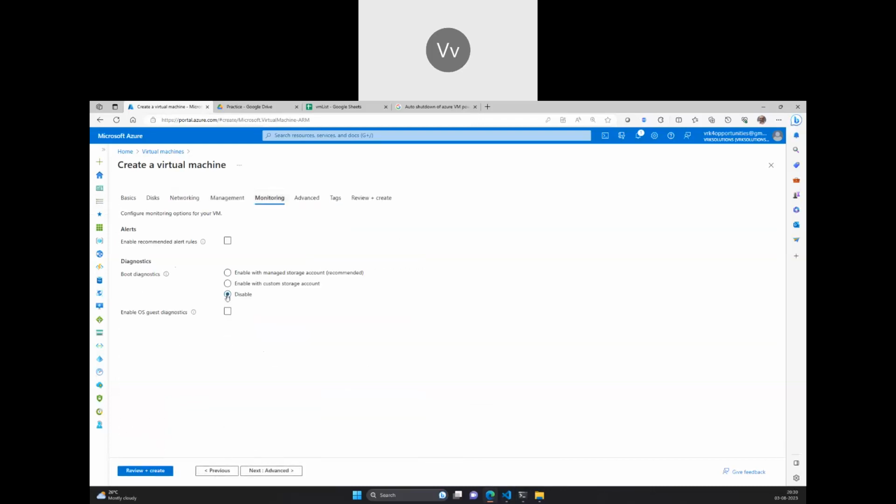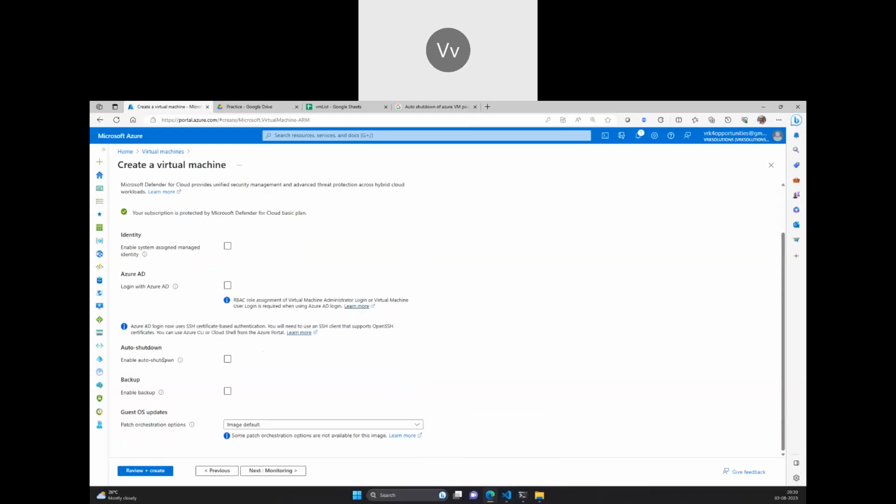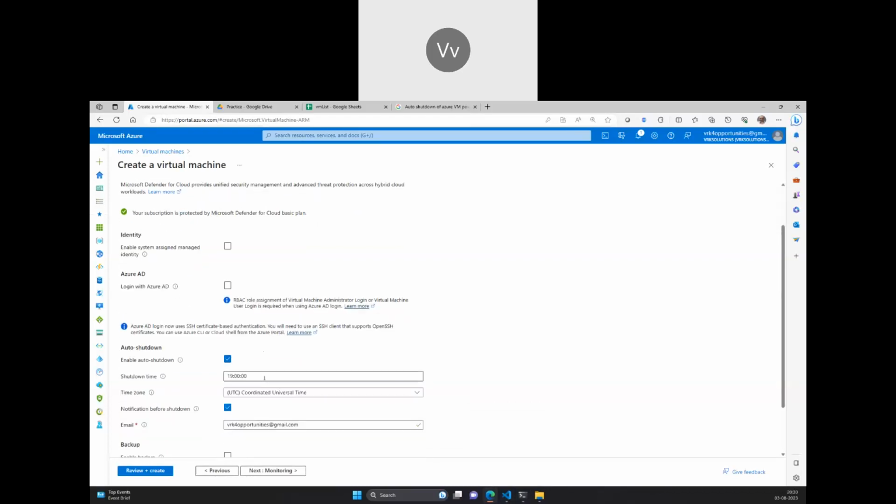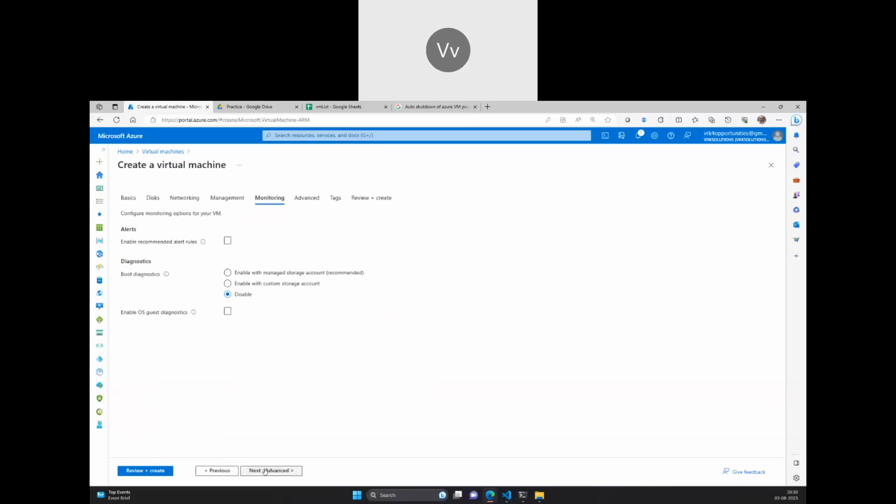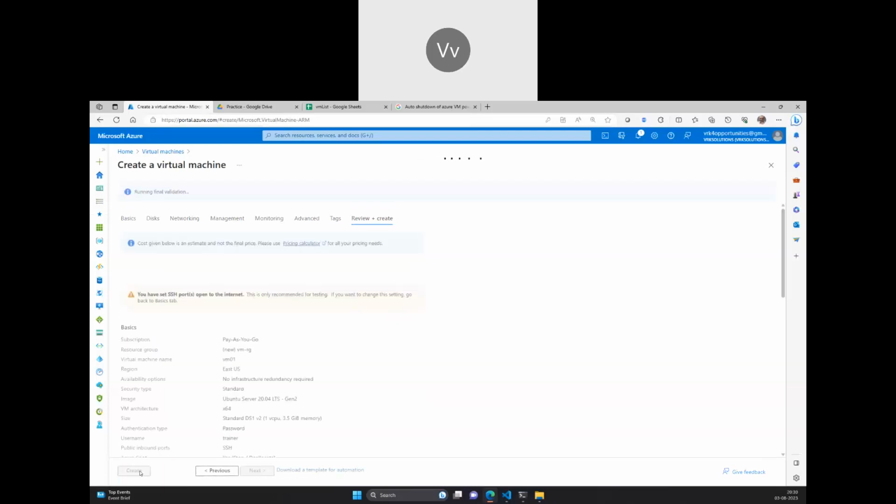I'll disable it. Now, where do you find auto shutdown? If you see here, enable auto shutdown. If you select at what time you want it to automatically shut down, you get that data. So here I'm not just checking that right now and disabling everything. I'll go ahead and create this virtual machine.